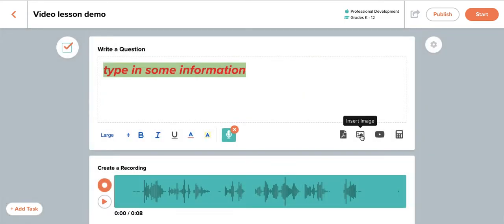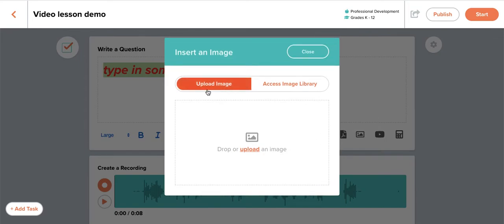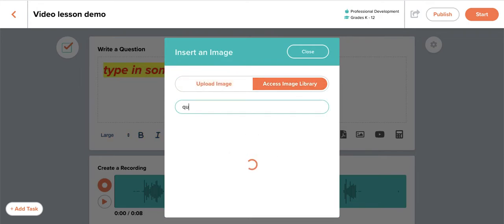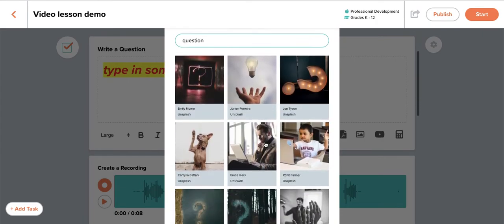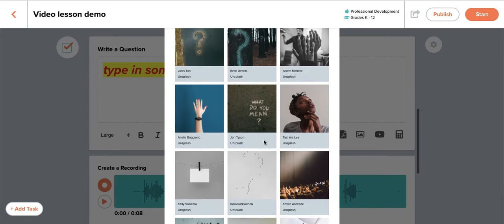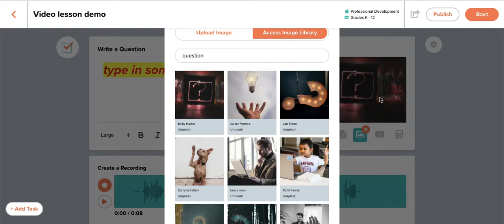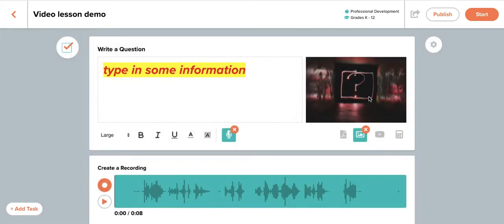For now, I'll just go ahead and click on the image where I can show you that I can upload my own image, or I can even access a copyright-free library from Thinktech. So if I just type in something like, I don't know, the word question, let's see what comes up, and a variety of copyright-free images, this is from Unsplash, that might work perfect. And assuming that that's something that maybe I want, I can click into that, it'll populate into my screen, and the kids will be able to see it as the question appears.